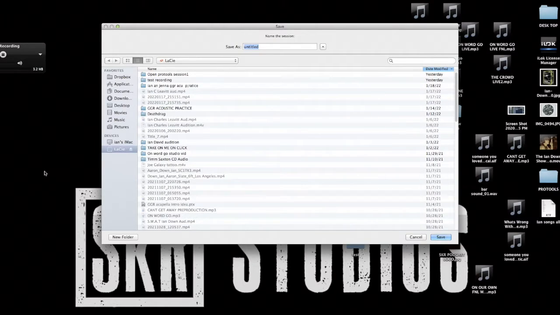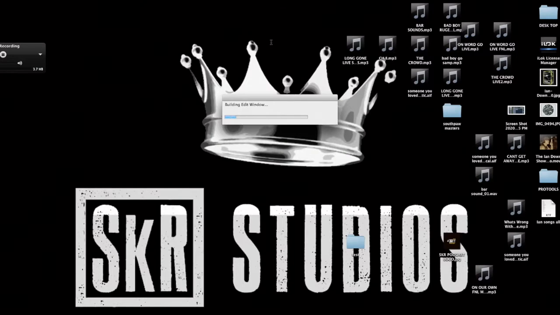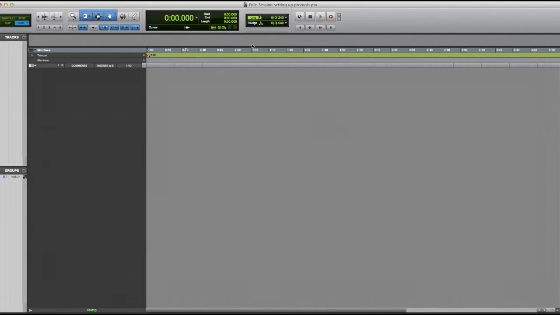Boom. Hit OK. So we're going to go right into my disk here, and we're just going to call it session 1, setting up Pro Tools. Now, it doesn't hurt to play around, especially if you're new. If you're watching this, you're probably a little new. So you're going to set up your Pro Tools session.